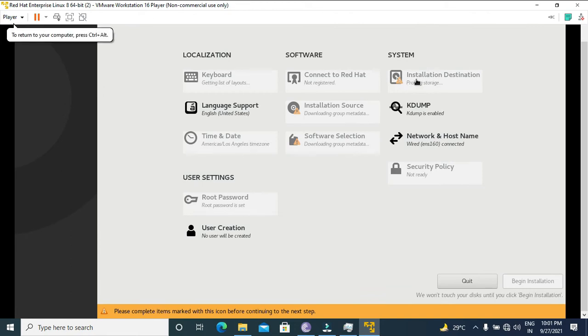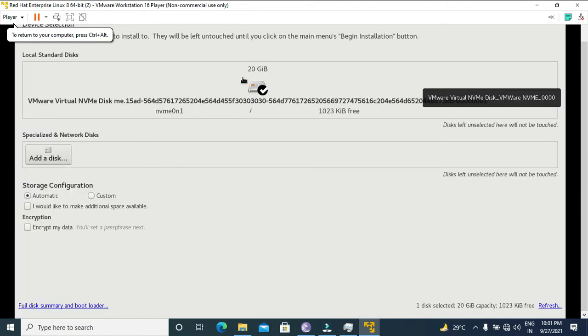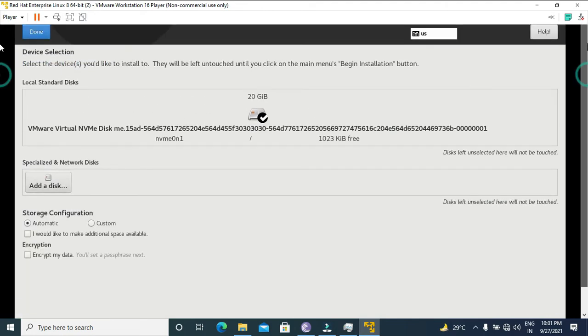So now guys, you can see this option came up. This is the most important part. Just one second guys. Yeah, now you can see the installation destination is coming up. It will take a fraction of a second. Yeah, you can see this option, this is very important guys.